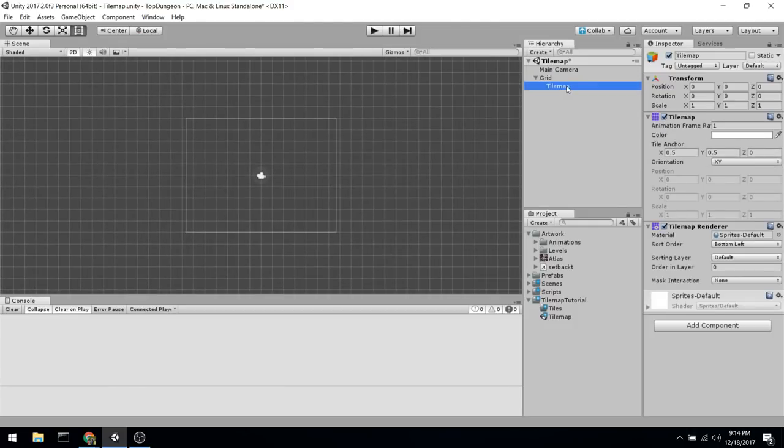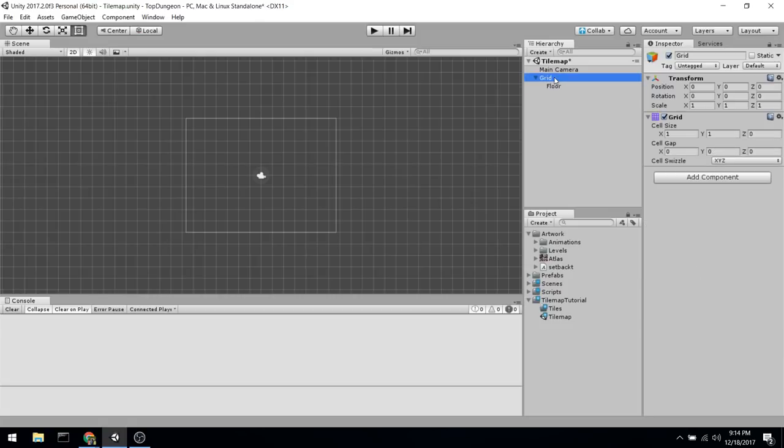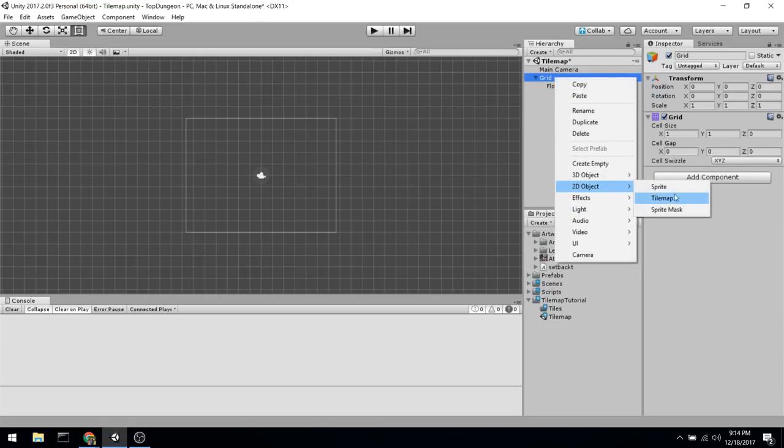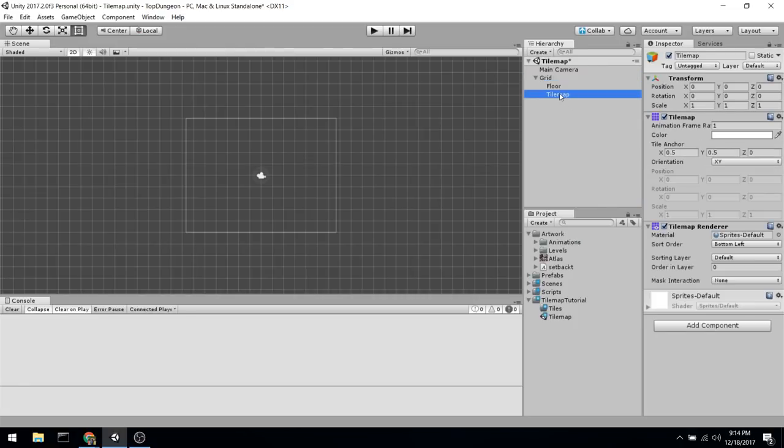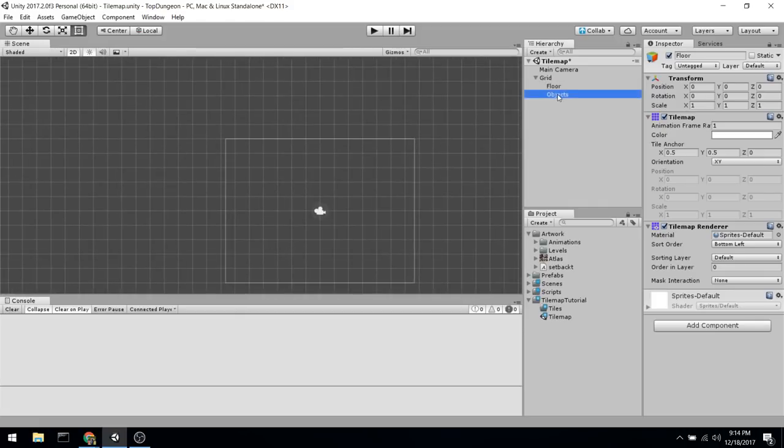So assuming you're creating, like, a top-down RPG game, for some reason, you could name your first tilemap floor, and then later on you could add another one that you could call walls, or objects, or prefabs. It really depends on how you'd like to place layers in your game, so let's call this one objects. So we have two of those tilemaps.